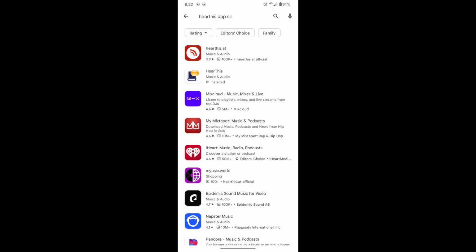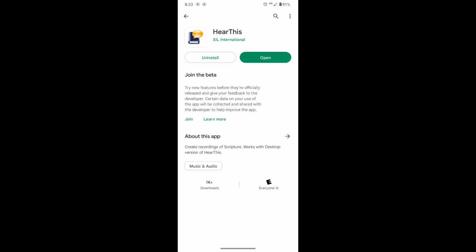You have to go on your phone and search for HearThis, but I couldn't find it until I added SIL to the search. So you're going to install it. I already have it installed, but you just do a regular install. It's real easy to do.